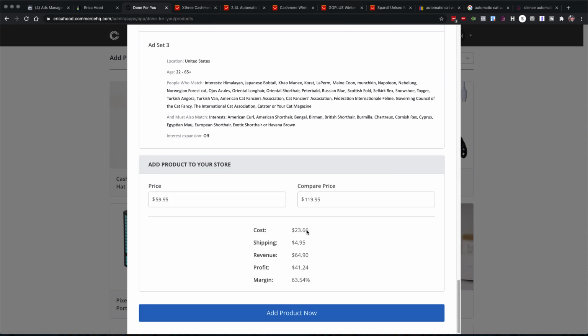So if it costs us $23.66 and we're charging $59.95 on our store and collecting $4.95 for shipping, that gives us a total revenue of $64.90 for one of these. Now, this is probably not a product that people will buy more than one of, but they might, or they might even buy it as a gift. But my first intuition tells me that this is probably a one-off purchase for this product.